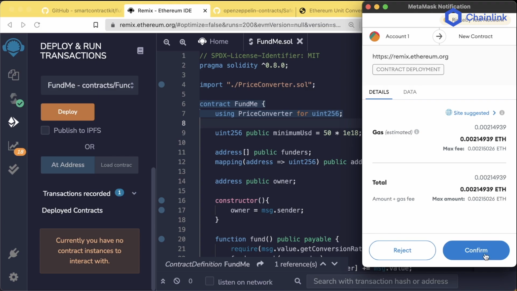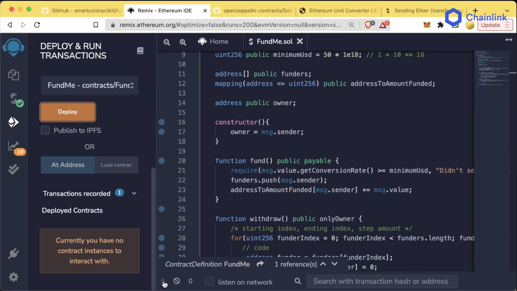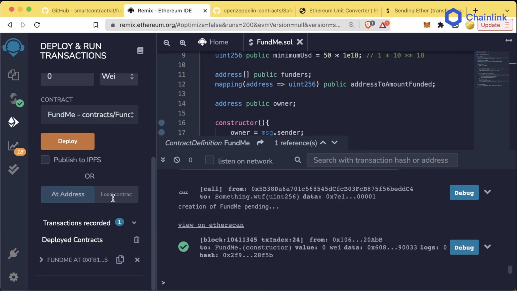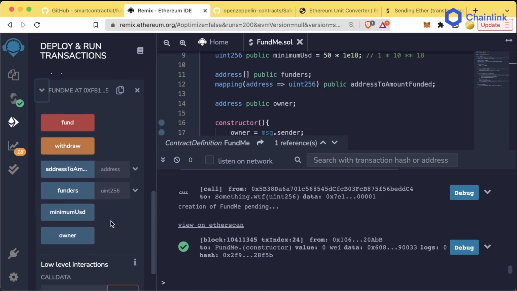Let's go ahead and deploy, confirm, and we'll wait a little bit, and I'll pull up our log here, and we'll wait a little bit for our contract to get deployed. All right, great. It looks like our contract has indeed been deployed. If we scroll down, we can see all of our functionality.